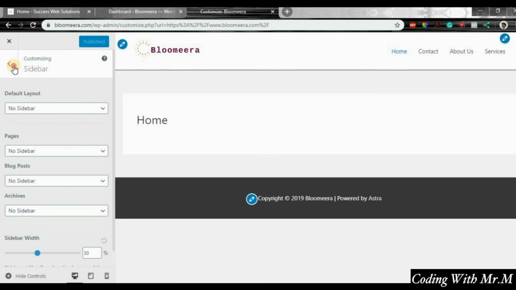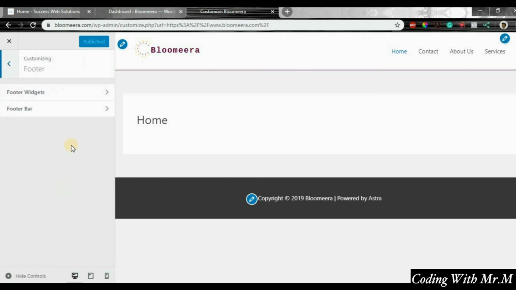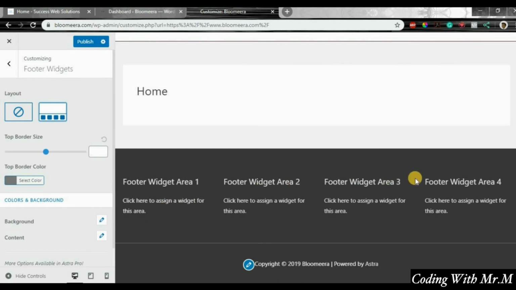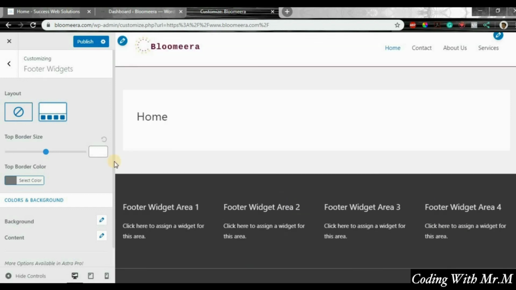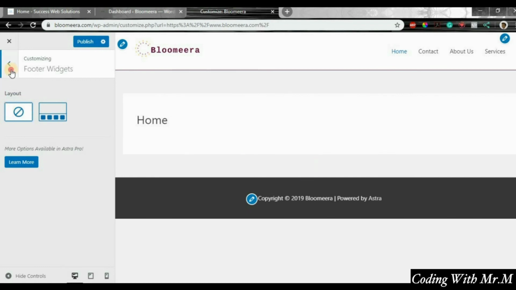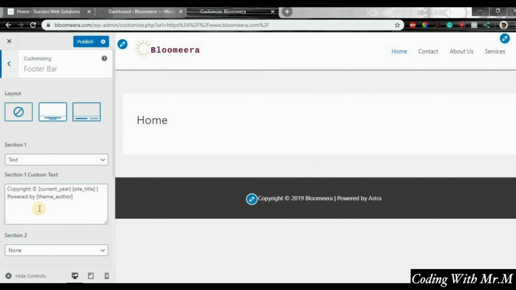Publish. Then you want to come over here to footer. Footer widgets. Right now we have no widgets, but if you click right here, it's going to change this. You're going to have widget 1, widget 2, widget 3, for folks who want to put things down here. But for right now, you have no widgets, so you just want to choose the no widget layout right here. Instead, you want to change this, where it says copyright 2019 Blue Mirror, powered by Astra. You can take out that powered by Astra. You just come over here and delete it. It's gone. So right here, just Blue Mirror.